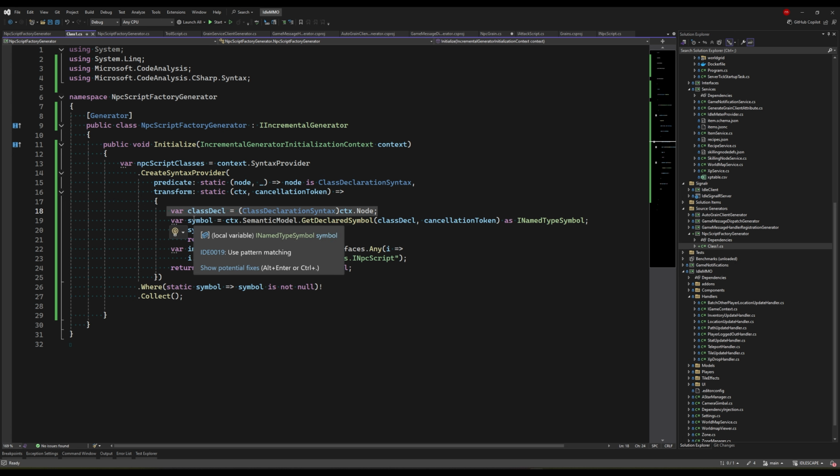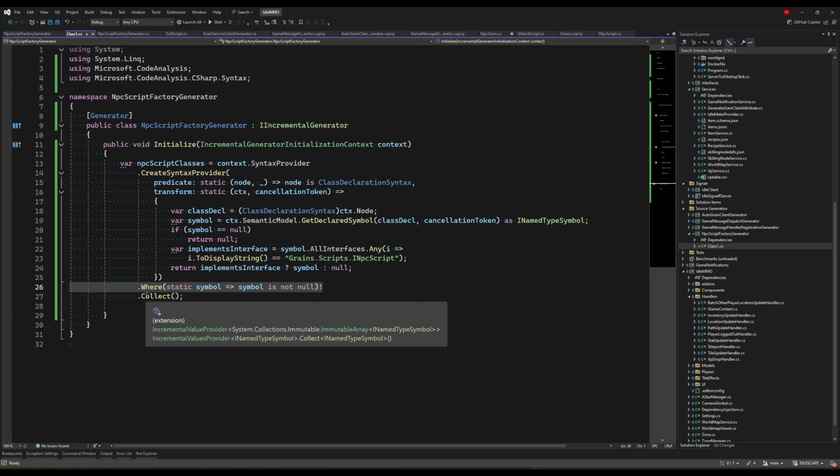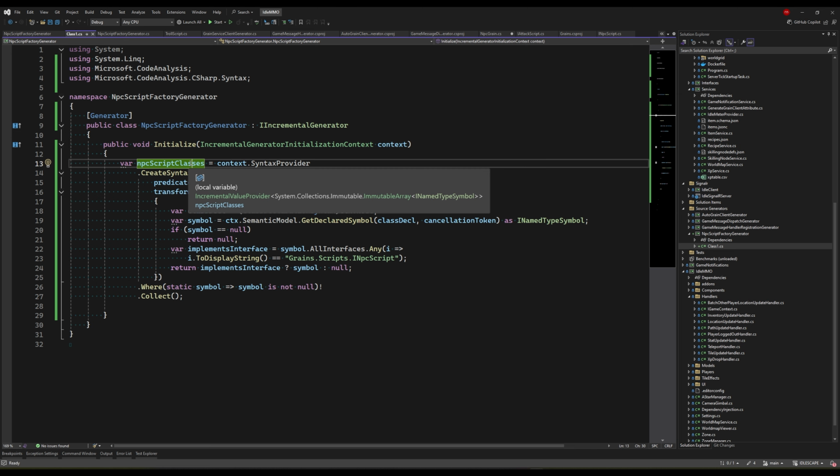I convert it to this INamedTypeSymbol, and then I check and see if it implements my INPCScript interface. And if it does, I return it. Otherwise, I return null. And then I filter out all the null symbols. This .Collect is going to package up all the classes that we're returning, the symbols that we're returning, into an immutable array, and then wrap that in an incremental value provider. So this incremental value provider is going to be the thing that gets hooked up to the code gen.